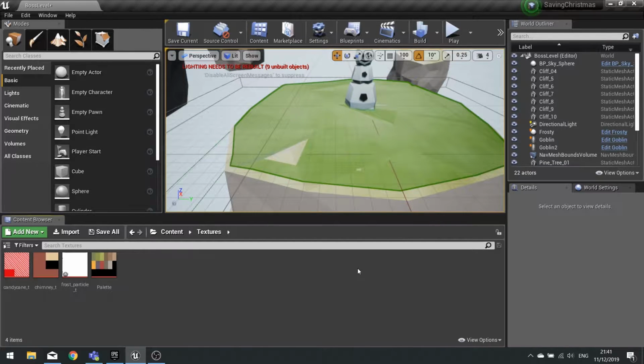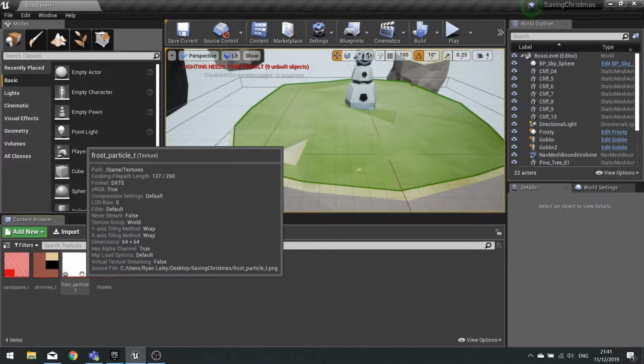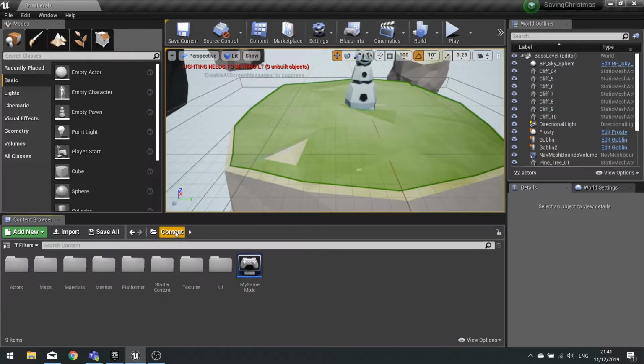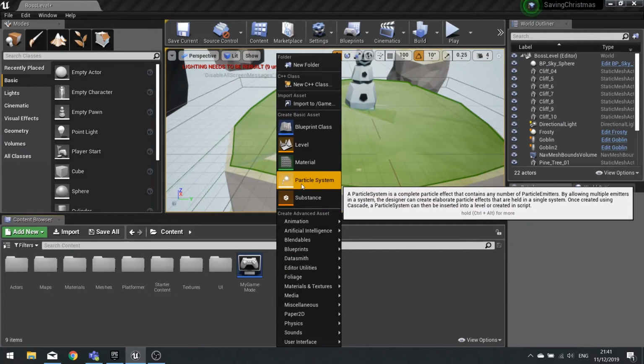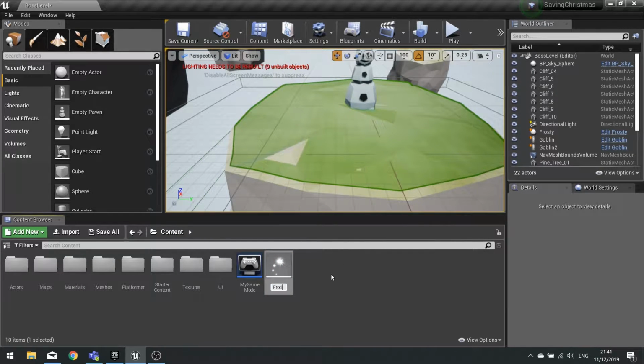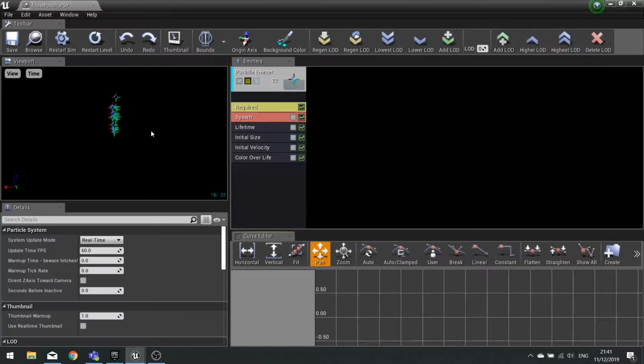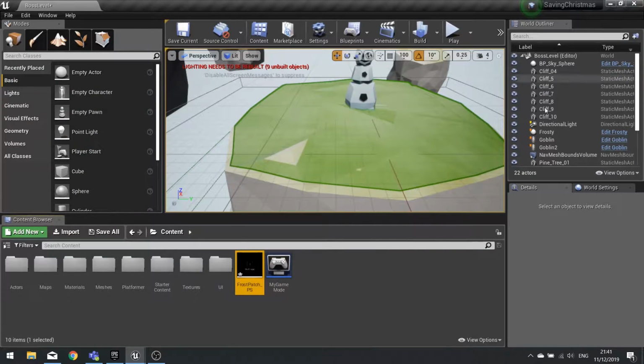So what we're going to do in here is, I've already imported my frost particle texture, which you can find in the asset folder, and I'm now going to create a particle system with that in mind. I'm going to call this one frost patch. So frost patch is going to be something special here. It's not going to be like a normal particle system. It's going to just spawn one particle on the floor. To do that, I need to set up a material.